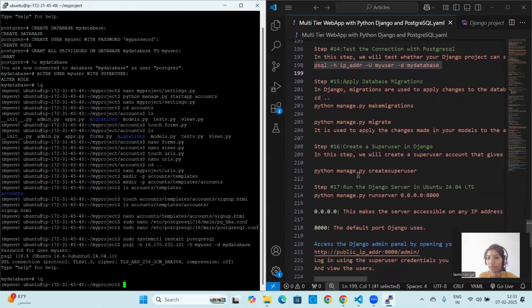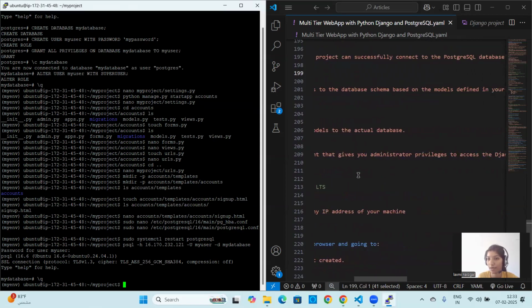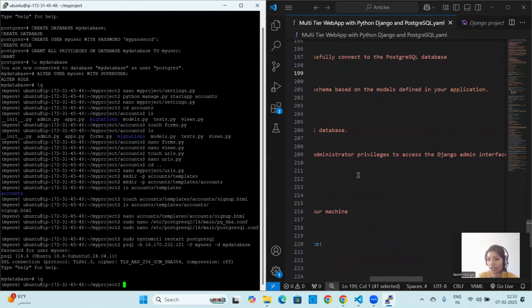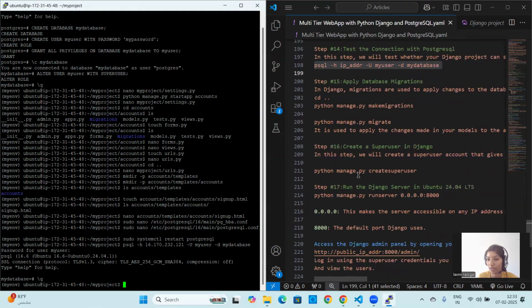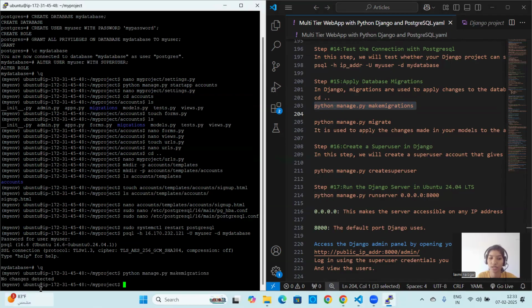Now we have to apply the database migration. So in Django, migrations are used to apply the changes to the database schema based on the models defined in your application. So whatever changes we have done, we have to save or apply those changes. For that we use the database migration. So now we will use it. So no changes detected. So all the changes are applied.